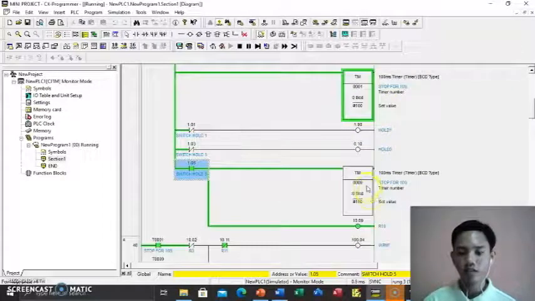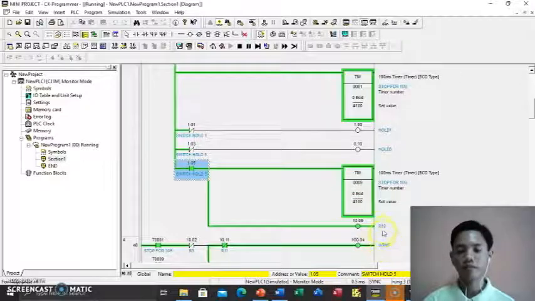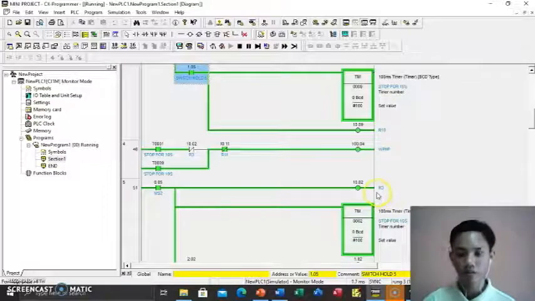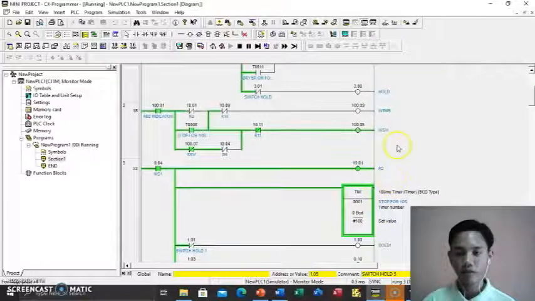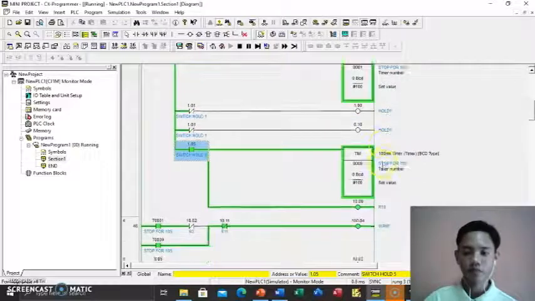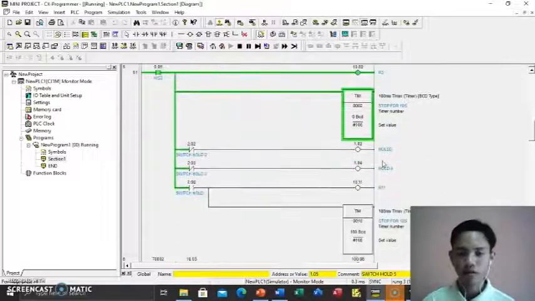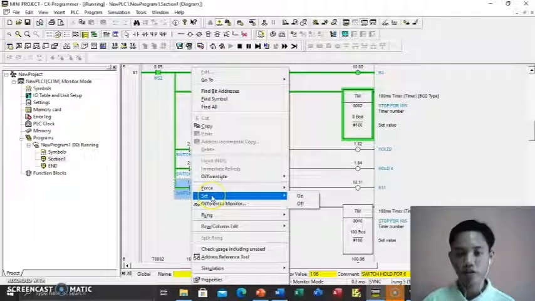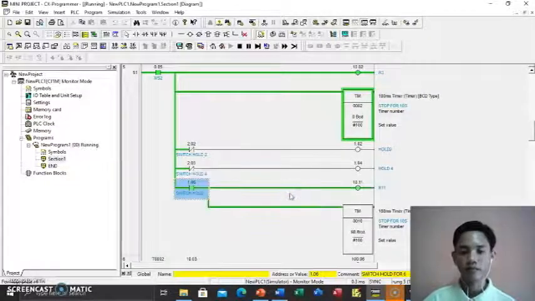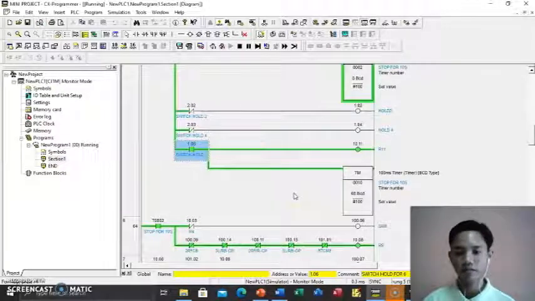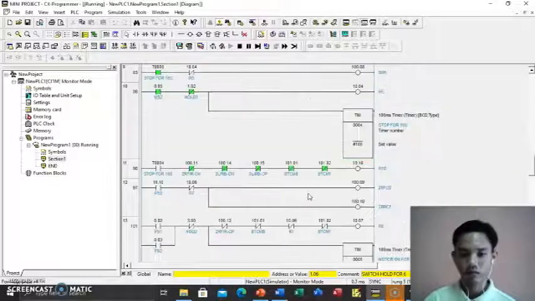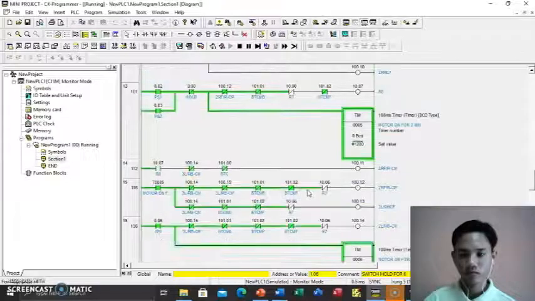Okay. As you can see, the water pump motor backward is turned on, and at the same time, the water supply pump is still turned on. Okay. And after it reaches the MS1, same as the previous step, the water pump motor backward will turn off and the water supply pump is still turned on. After the 10 seconds, the water pump motor forward will turn on, and at the same time, the water supply pump is turned on.